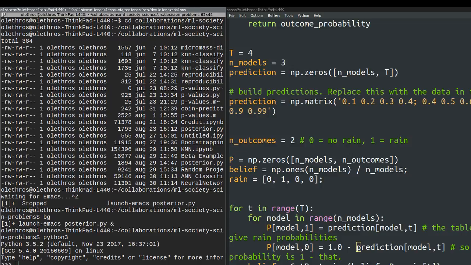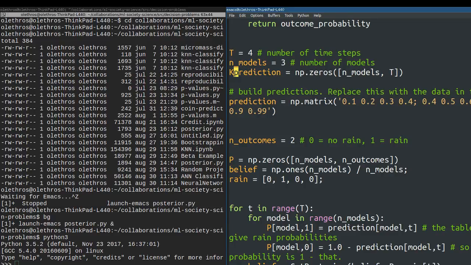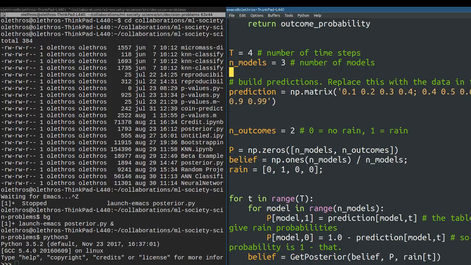Well, let's see. Where's my mouse pointer? I can see it. Okay. So how do we work? We have this matrix of predictions for rain for every one of these models, right? And we have 3 models, and we have 4 time steps. Just put here number of time steps, number of models, and then here, we don't need this line anymore. So just build the predictions.